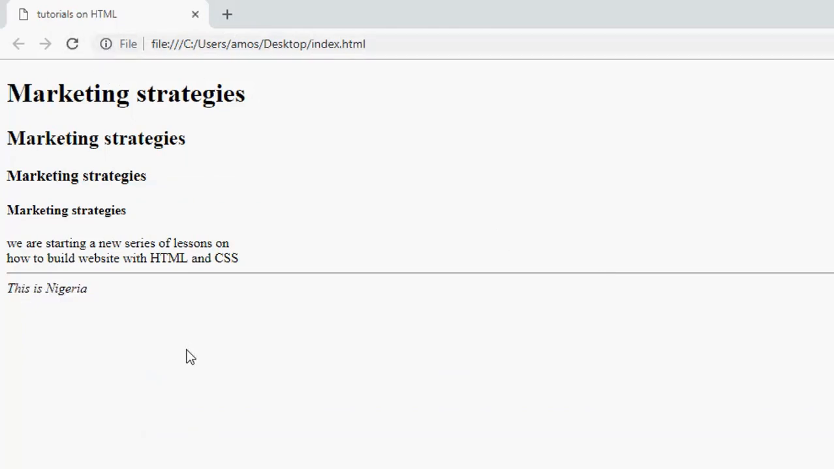You can see our text has been italicized. It has been turned into italics.